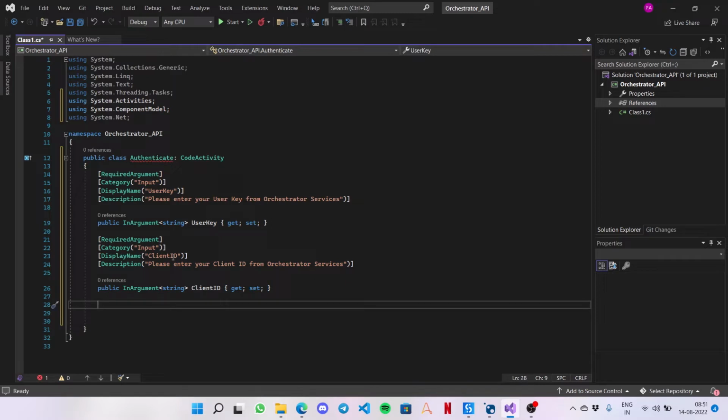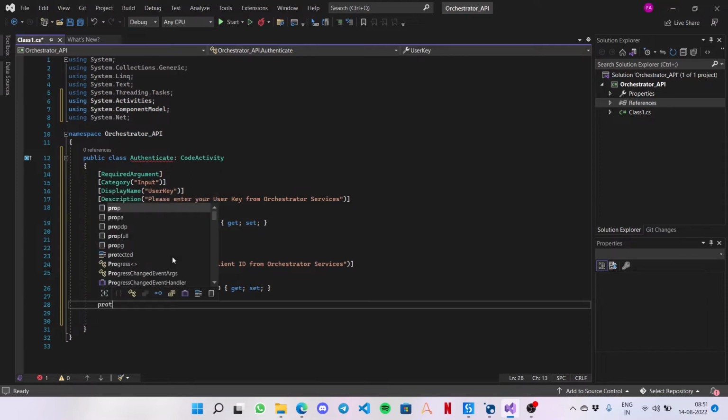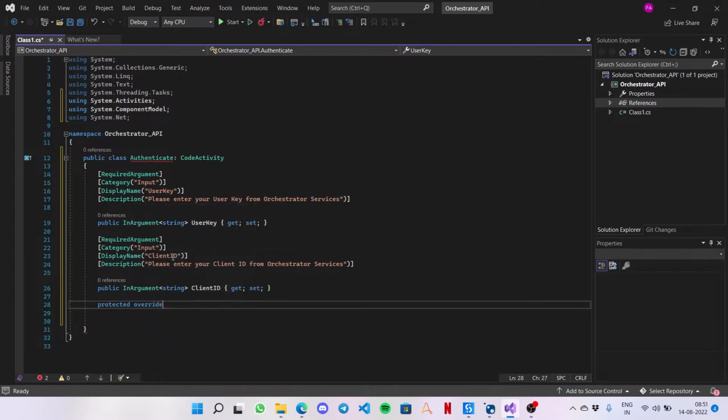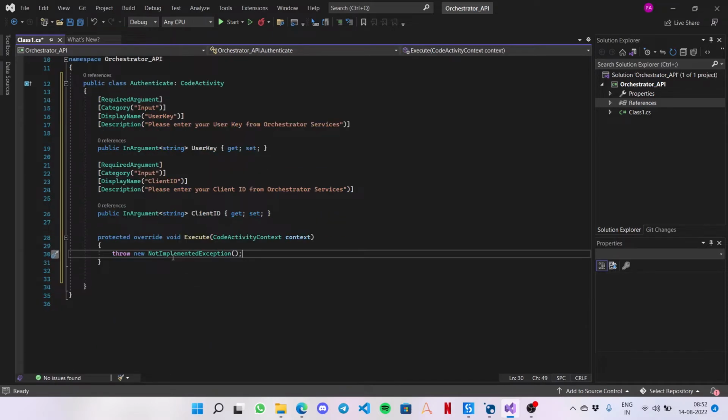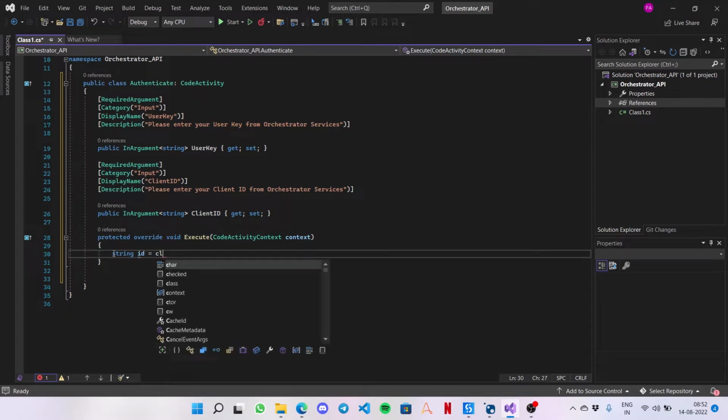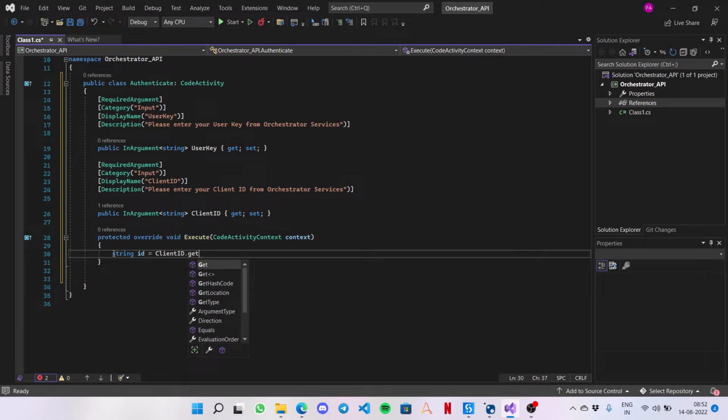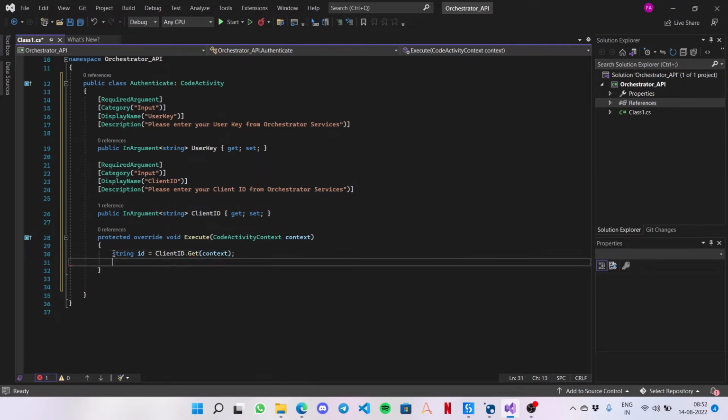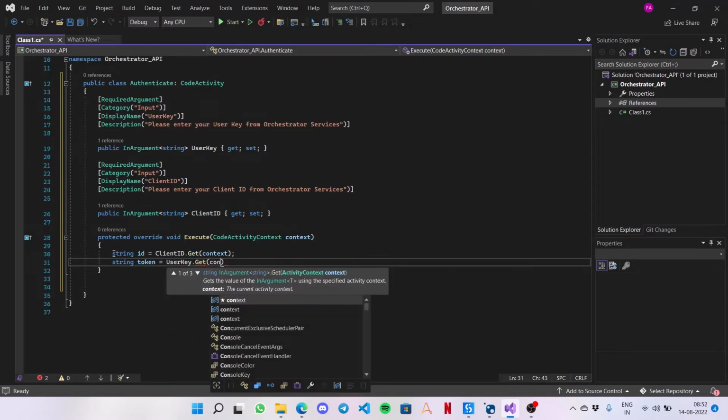Now we need to write the actual method which gets executed for the code. So that is protected override void Execute with CodeActivityContext. Now let's remove this, and first of all we need to fetch the user key and client ID from the user. So let's create two variables: string id equals ClientID.Get, and similarly string token, and that would be UserKey.Get(context).